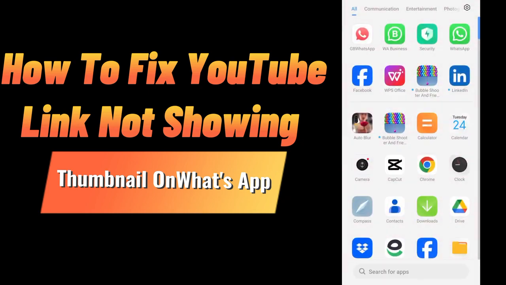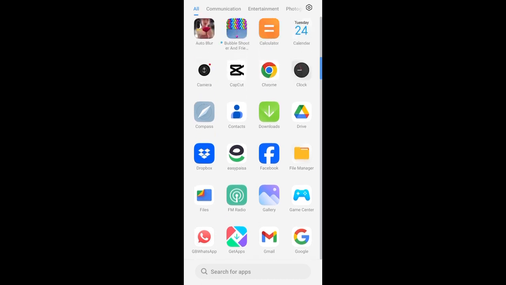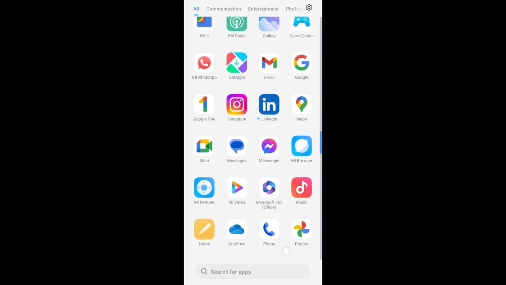how to fix YouTube link not showing thumbnail on the WhatsApp. So it's super easy and we will make sure you get it right. You just make sure to watch the complete video carefully to avoid making mistakes.